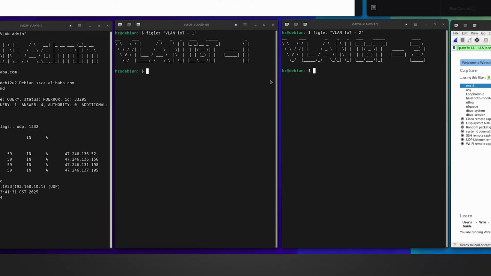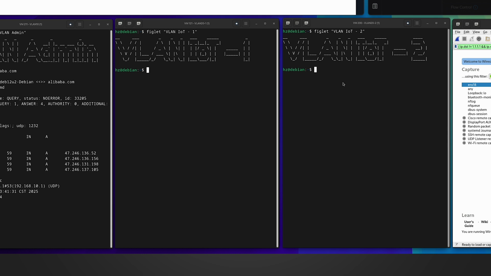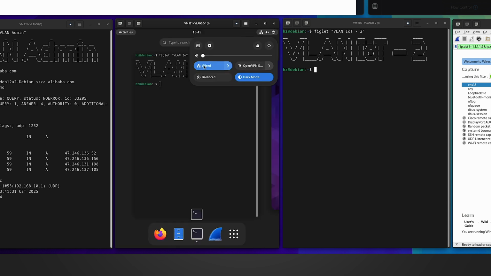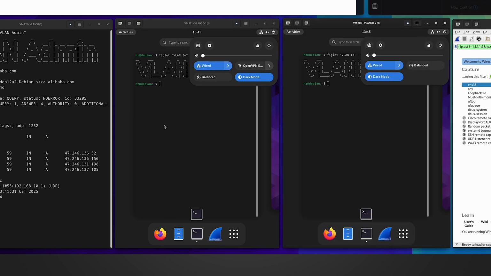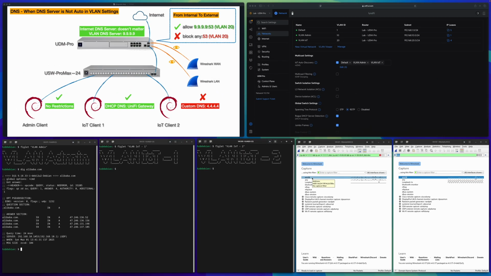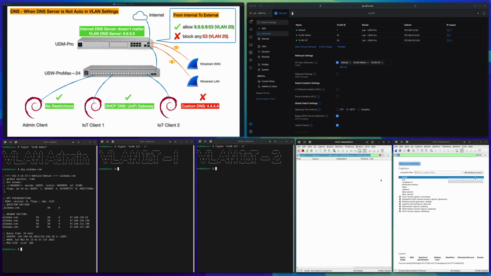For these two IoT clients, before doing any testing, I need to refresh the DHCP settings. The reason is we changed the VLAN setting in UniFi gateway side. So we need to make those changes effective. So in both IoT clients, let me go to wired network, disable it, enable it. Okay, done. Let me start the Wireshark capturing for both WAN and LAN.